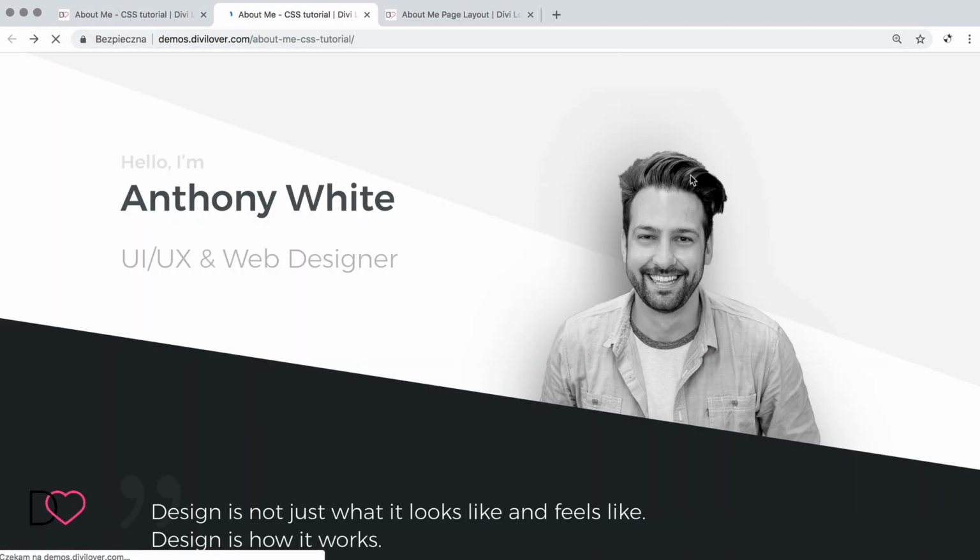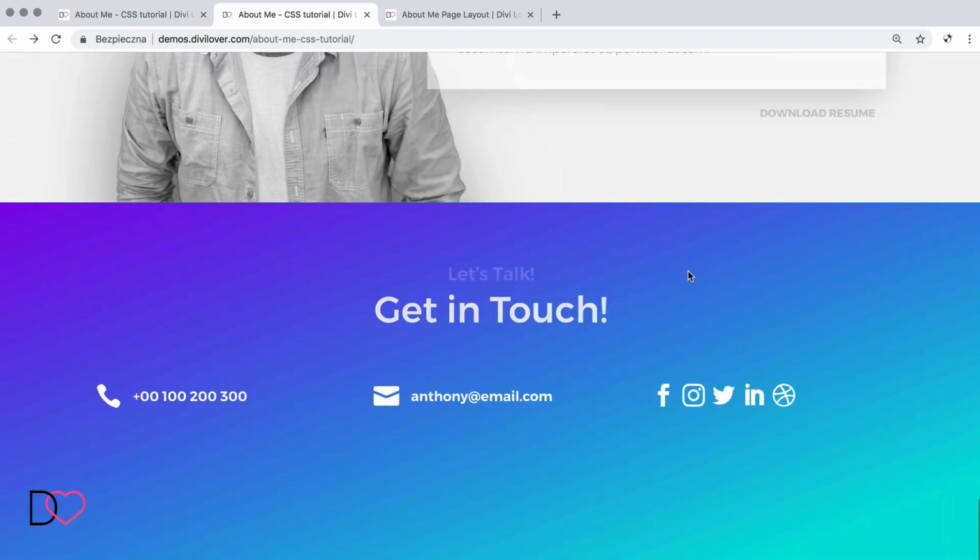Let's refresh the page. Yeah, that's great. So hopefully you find something you can use in these few CSS tips.